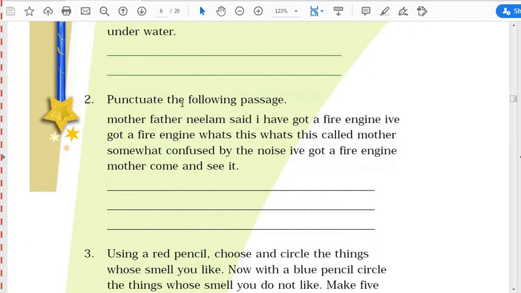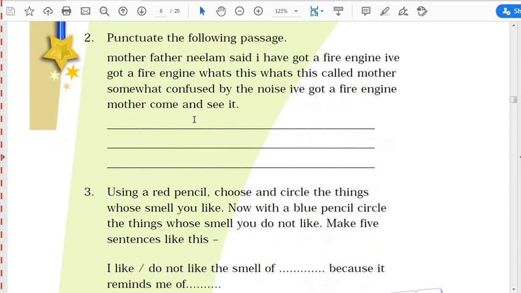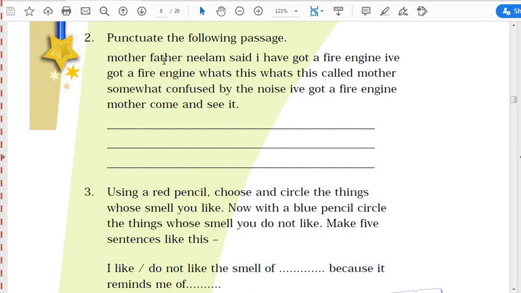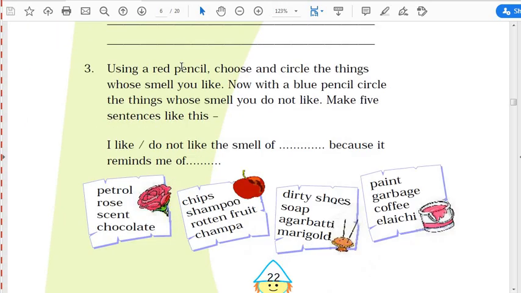Okay, next, punctuate the following passage. This I'll help you out by discussing the grammar part of punctuation first. So just skip this part as of now. Once I discuss the part, punctuation in grammar, after that you can complete it. Okay, so that you can do it in a perfect way.